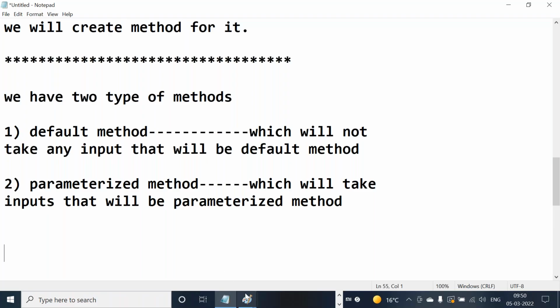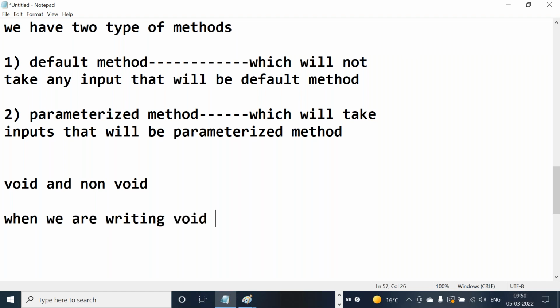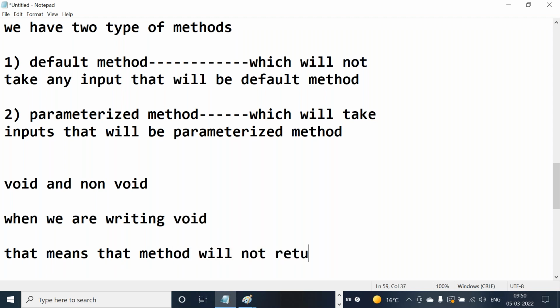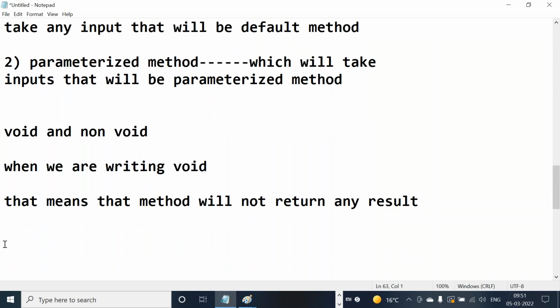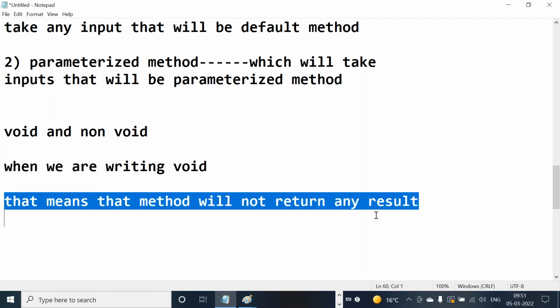Now, void and non-void. There is another concept. When we are writing void, that means that method will not return any result. What do you mean by void? Return type. When we are writing void, what is the meaning of void? No return type. The method will not return anything.